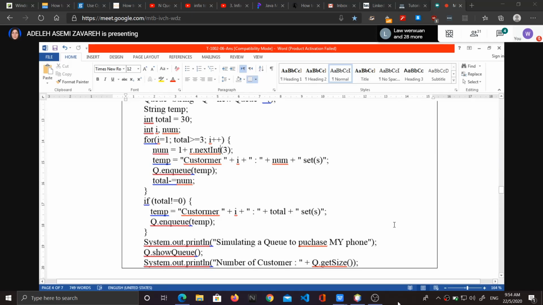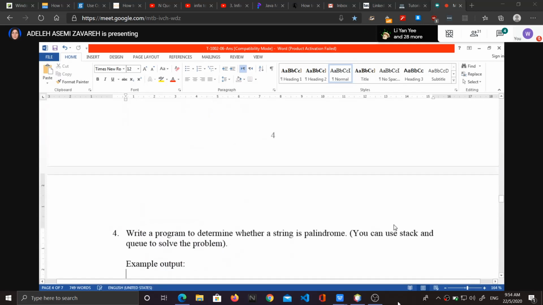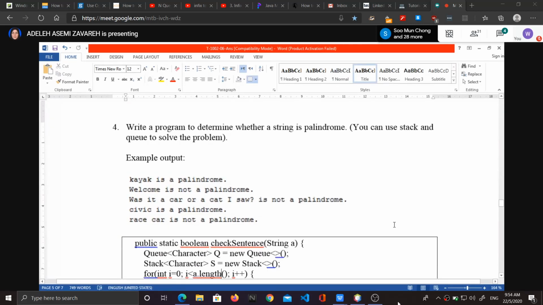Okay, let's go to the next one. Question 4 and question 5 are related. We need to check whether a word is a palindrome or not. In question 4, we have a more restrictive situation to accept a word as a palindrome.